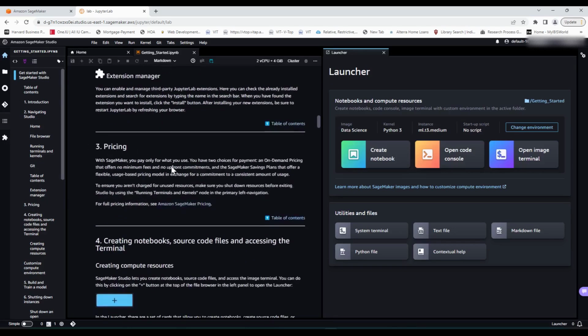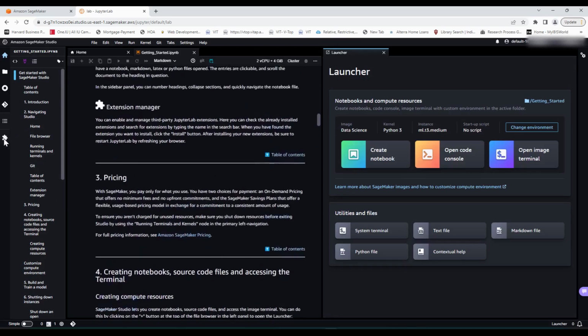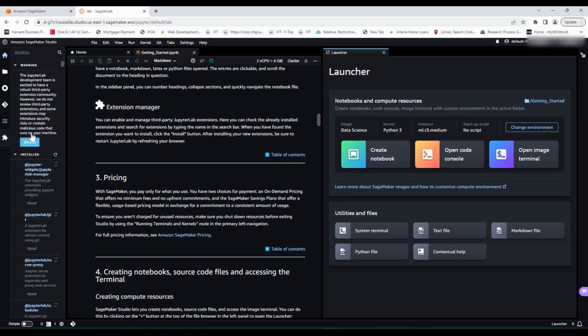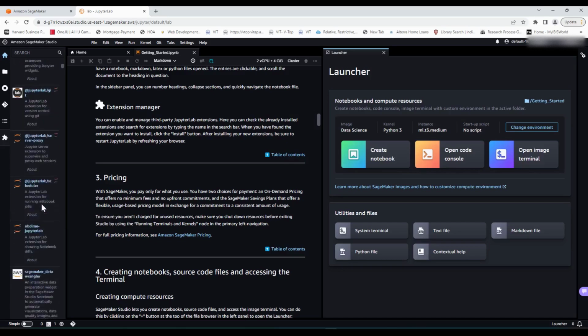And then the extension manager. It says you can enable and manage third-party JupyterLab extensions. Here you can check the already installed extensions and search for extensions by typing the name in the search bar. So just click on the extensions and just click on enable. So we can see all the installed extensions here.